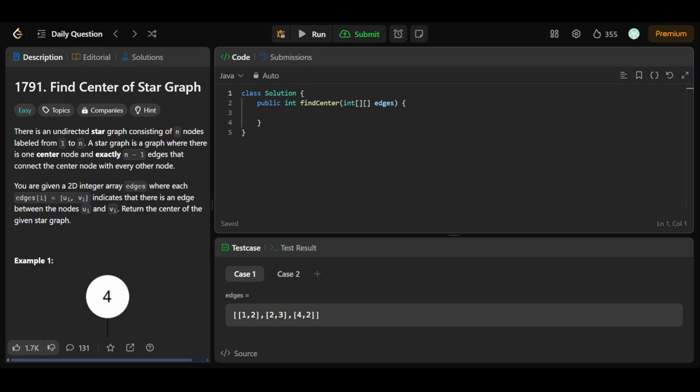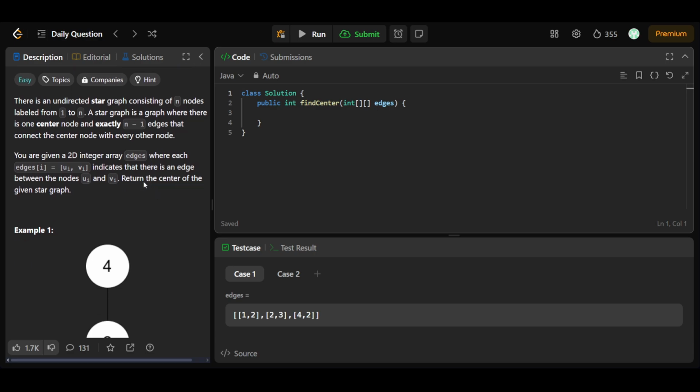Hello people, so today we'll be solving LeetCode daily question 1791, that is Find Center of Star Graph. In this, there is an undirected star graph consisting of n nodes labeled from 1 to n, and a star graph is a graph where there is one center node and exactly n minus 1 edges that connect the center node with every other node.